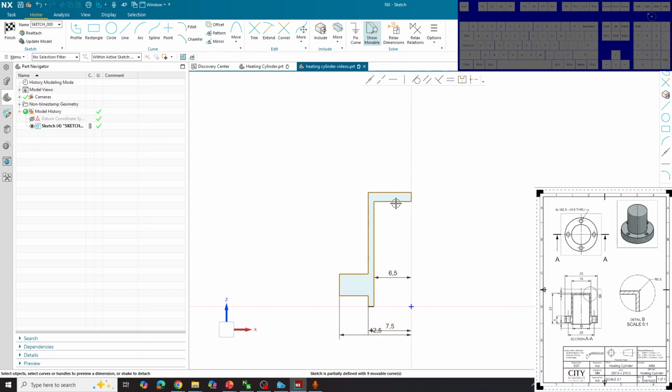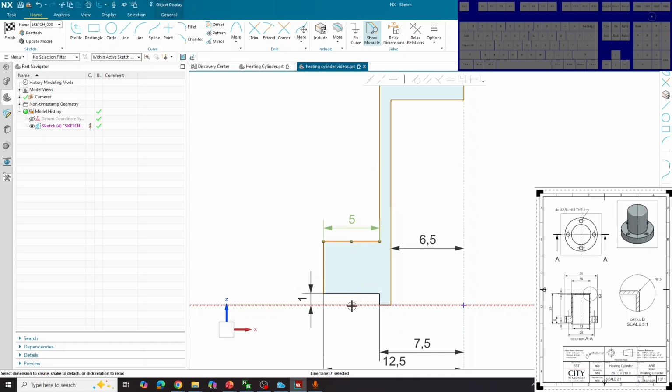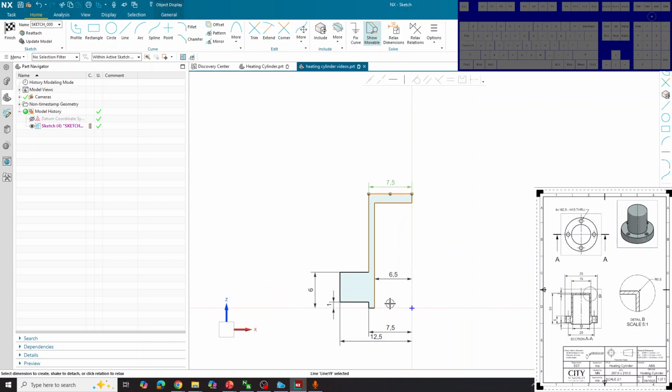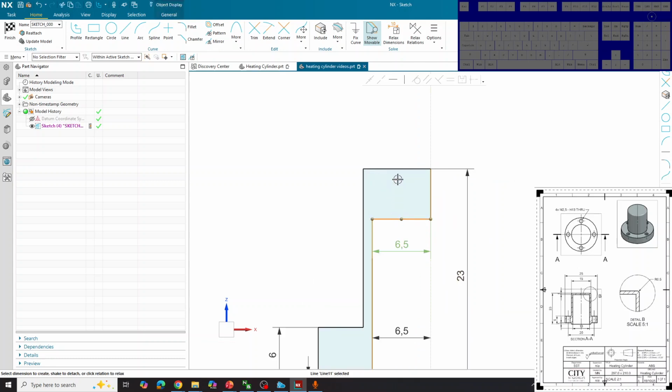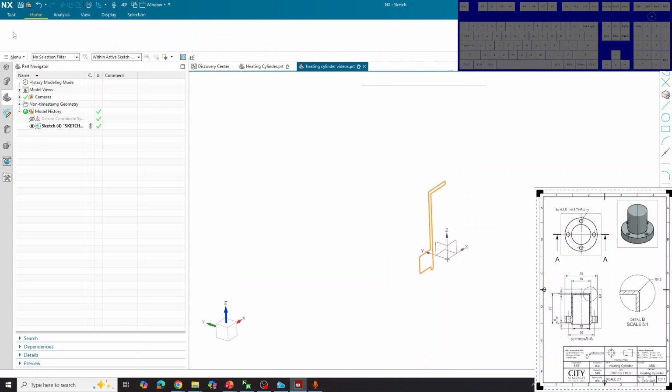And so for the vertical dimensions now, the distance between this line and the horizontal line is going to be 1 mil. The distance between this line and the horizontal is going to be 6 mil. And the distance between the top surface and the horizontal is going to be 23 mil. And one last dimension, the distance between this line and this line is going to be 1 mil as well. There we go. Everything's black, so it's all fully defined. Finish sketch and revolve.